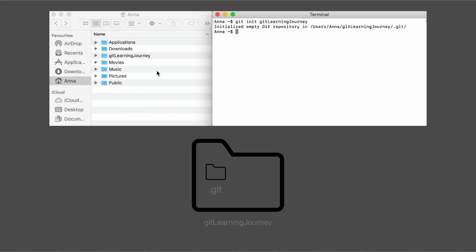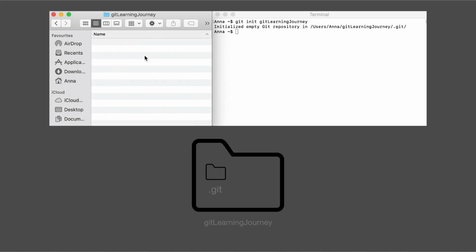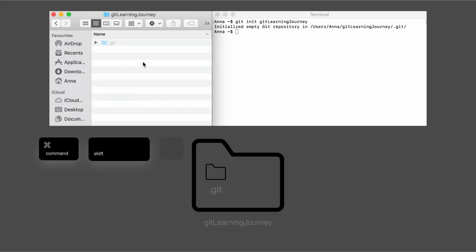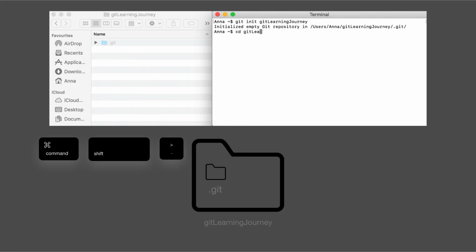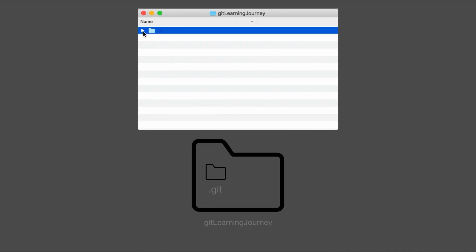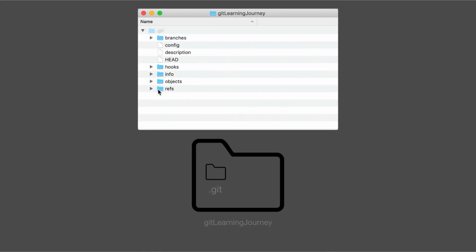And we can see that on the left-hand side, the Git Learning Journey project folder was created. We go inside and we press Command-Shift-dot again, and we can see the .git folder is there. And if we go to the terminal and go into our project folder, and we type in ls -a, we can see the .git folder is there as well. So now let's take a quick peek at what's inside this .git folder. So this is a bunch of stuff which at the moment may seem like gibberish, but in the coming lessons, we're going to go over what some of these folders and files are for.